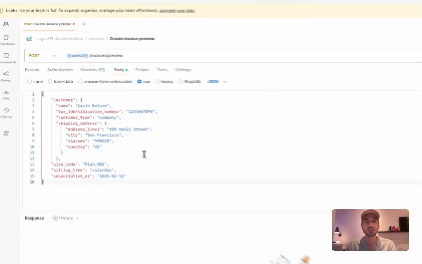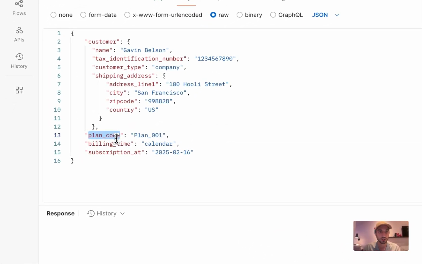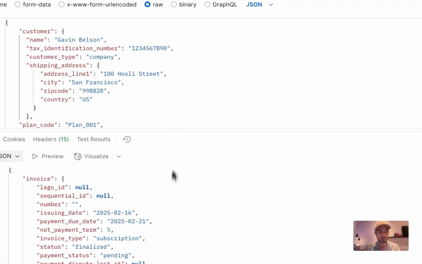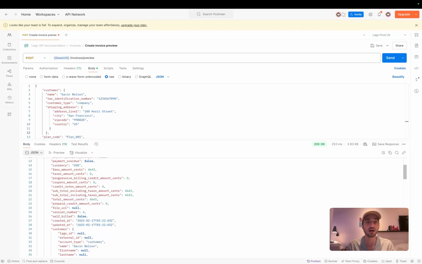So first of all, the customer does not need to exist in your system. This customer here does not exist, but I'm going to get the invoice preview by assigning the plan code, the billing time, and the subscription ID. So I'm going to send that here, and I'm getting a preview of the invoice. What would be the cost if I assign this plan to my customer, right?